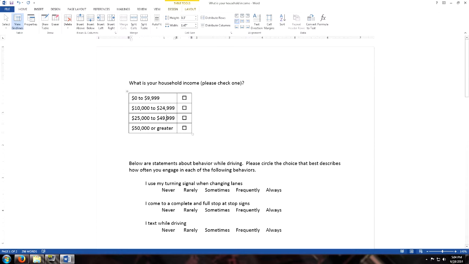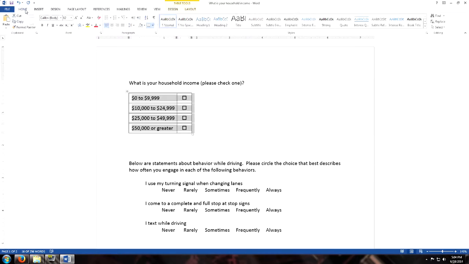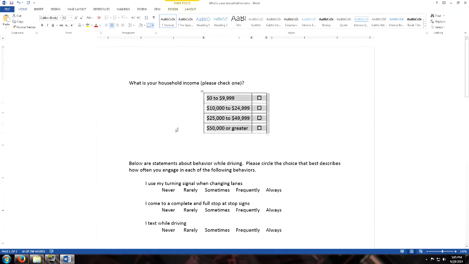I don't really like this box right here underneath what is your household income. Like I was saying before, I prefer it to be to the center. Well, when we want to get the whole table to the center, we can actually go under our normal home properties and normal alignments and paragraph and use the options that we typically have to move the whole thing into an alignment of our choosing. In this case, I'm just going to center it.